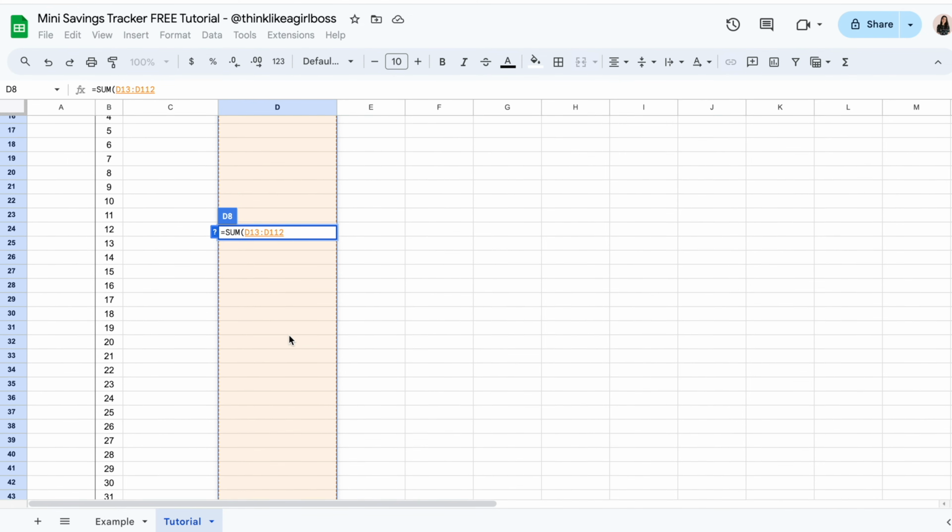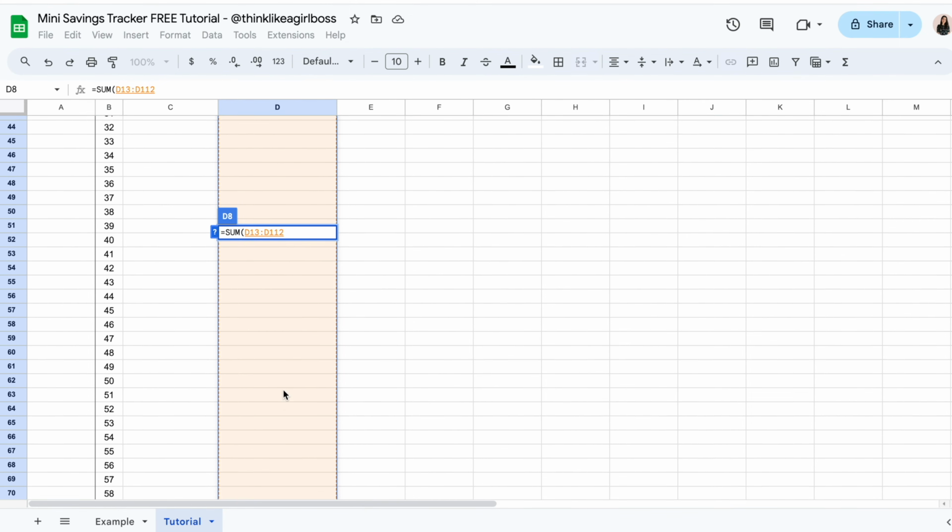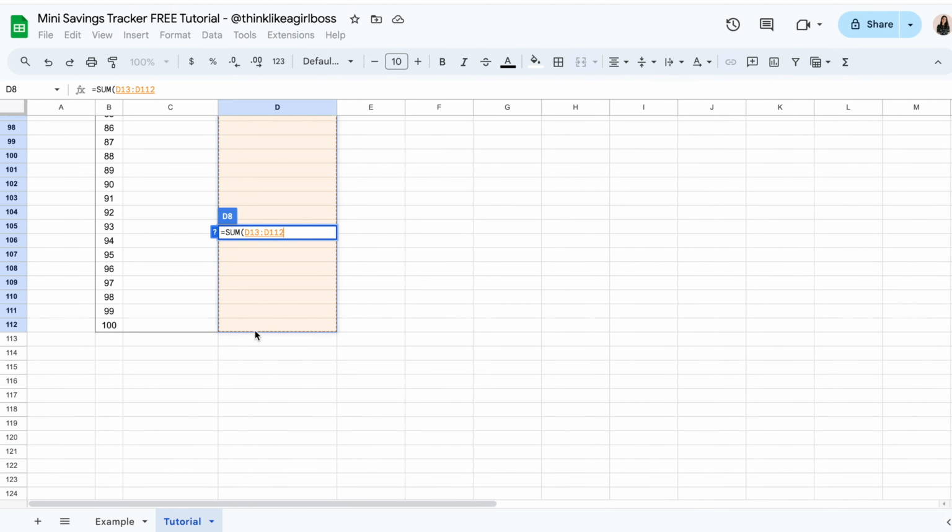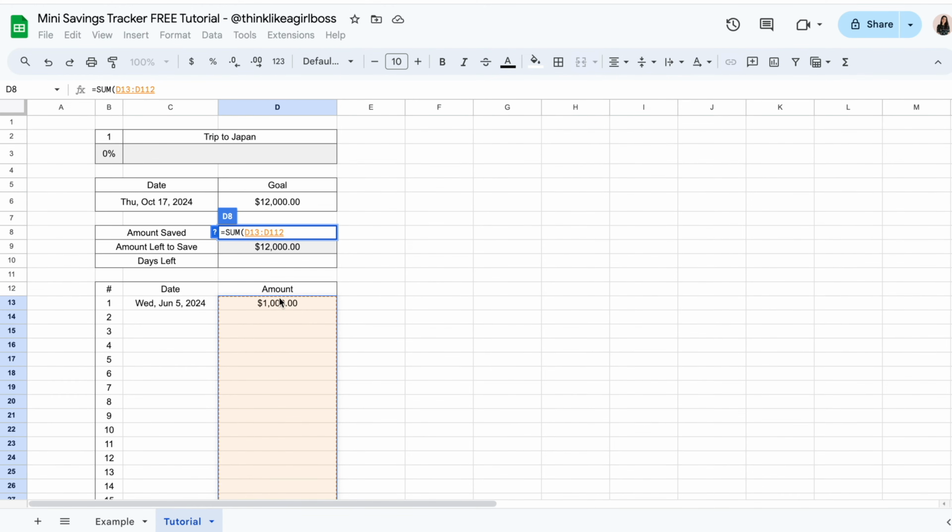So as you can see, the range that I have selected over here is the range in which you're supposed to add your amounts, your transactions. As soon as I selected that range, the reference to that range got filled out in my formula, and now all I have to do is close parentheses. So make sure that your formula looks exactly like this, and then you're going to press enter. If it's all working properly, every single amount that you add in the amount column should be automatically added up here. And as you can see, my amount left to save was already ready, so it's working properly.